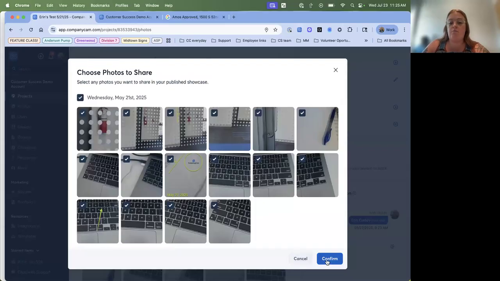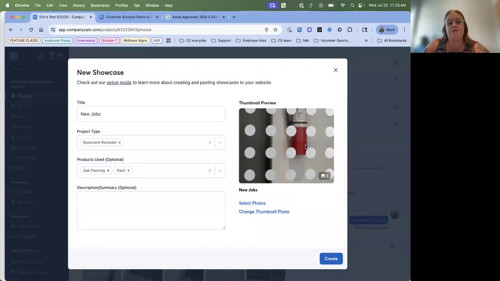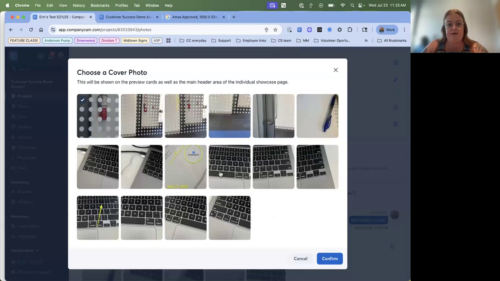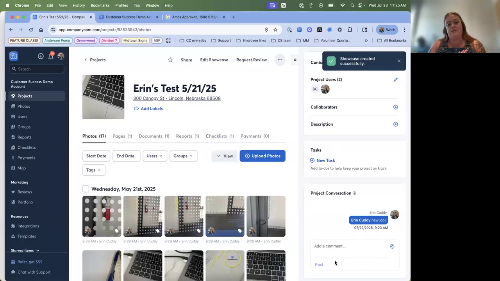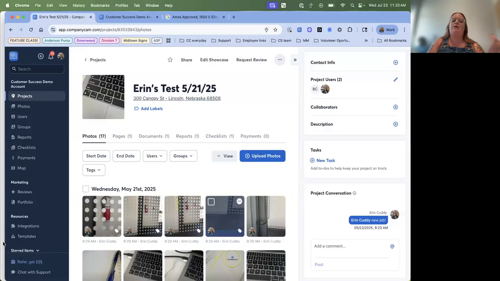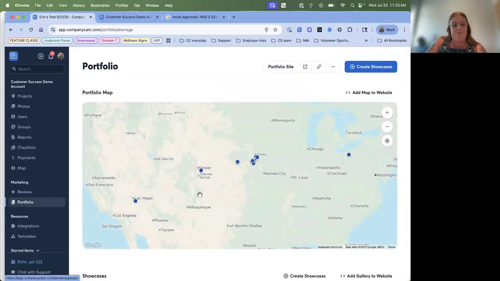We're going to hit confirm at the bottom right. We'll add these photos and then I can change my thumbnail photo if I would like to select a specific image. Once I've added the photos I need, I hit create at the bottom right. Now that our showcase is created, you'll see at the top center, it says edit showcase rather than create. So this is existing. Next, we're going to go to that portfolio tab.